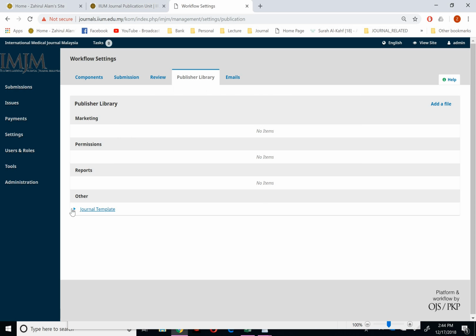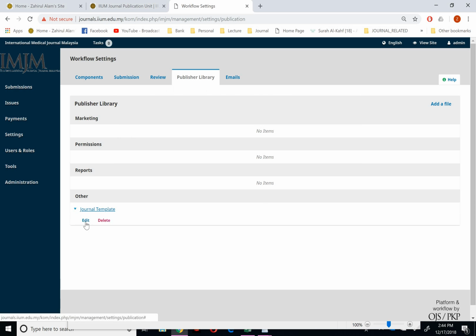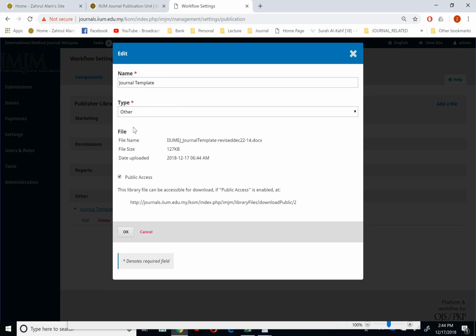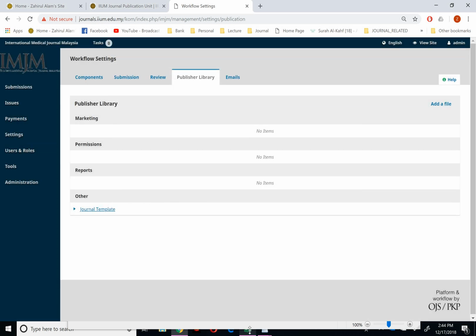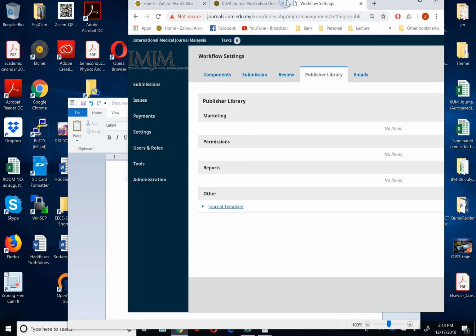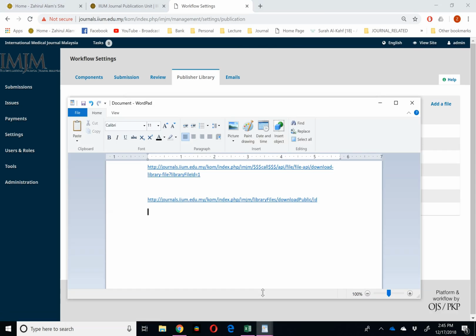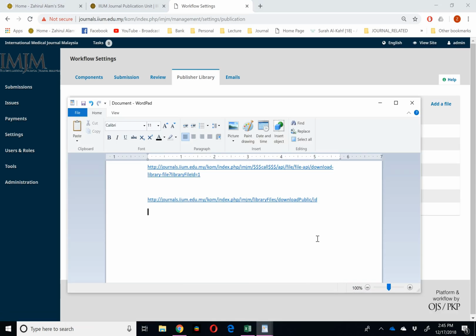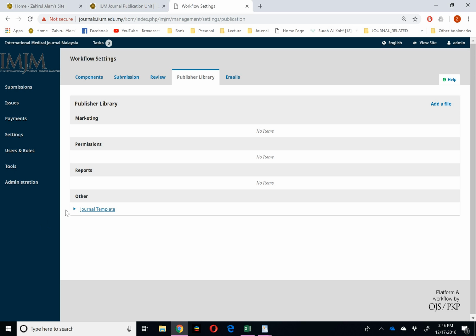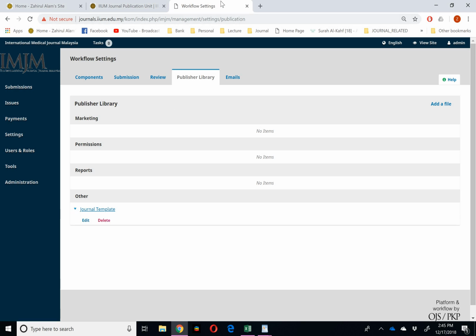Now this is the journal template which I have uploaded. I can edit and change the name and the type. Now this is the link. Now to copy this link, because I have copied this link. And this link's ID is 2.